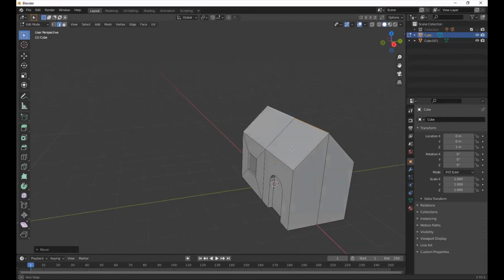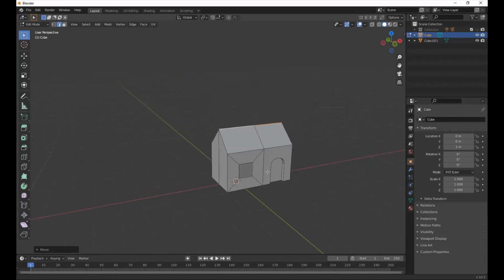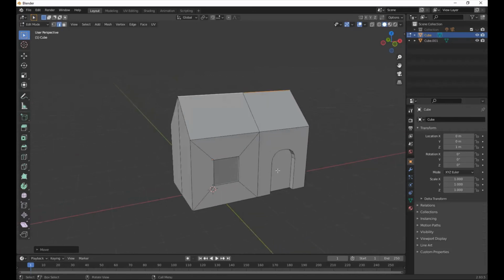And there we go. There's a basic house with a pitched roof, door and a window. Have a go at it yourself, see what you can come up with.